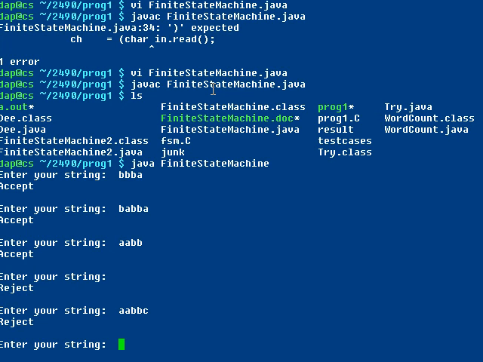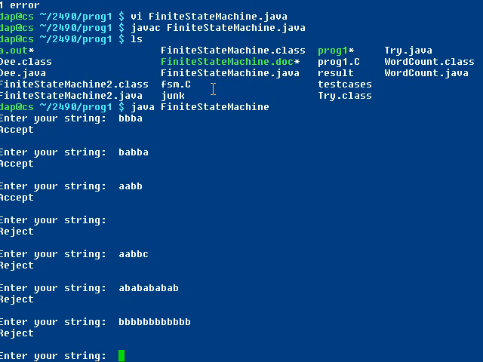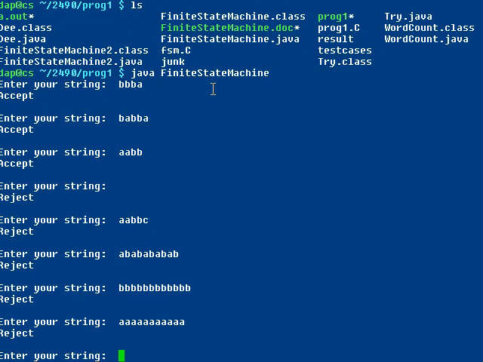Let's make a string that has A's and B's but doesn't contain any of those. How about one that alternates letters? Good. How about all B's? Reject. Good. So this program appears to work. After a little bit more testing, I would be satisfied that it was working.